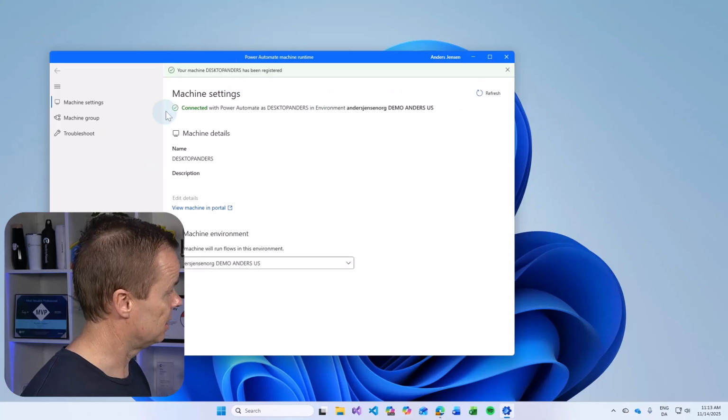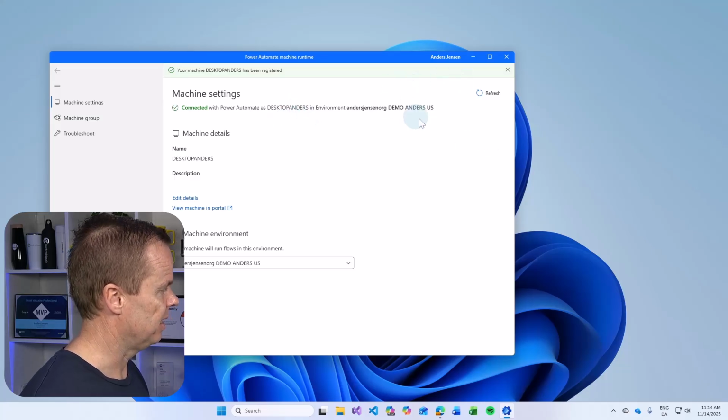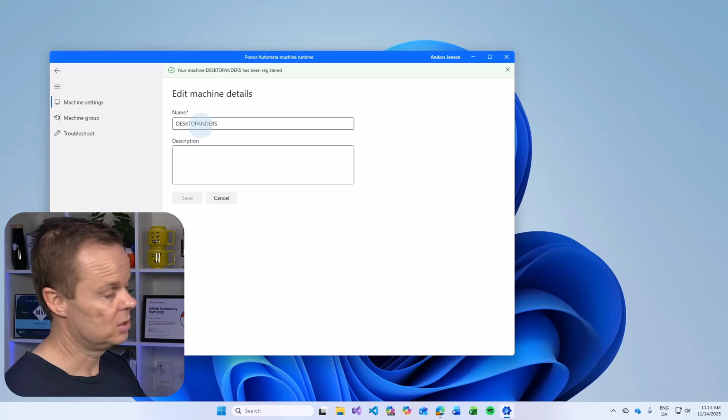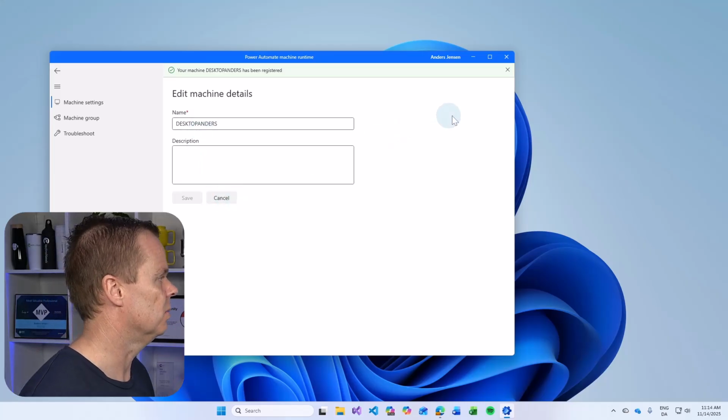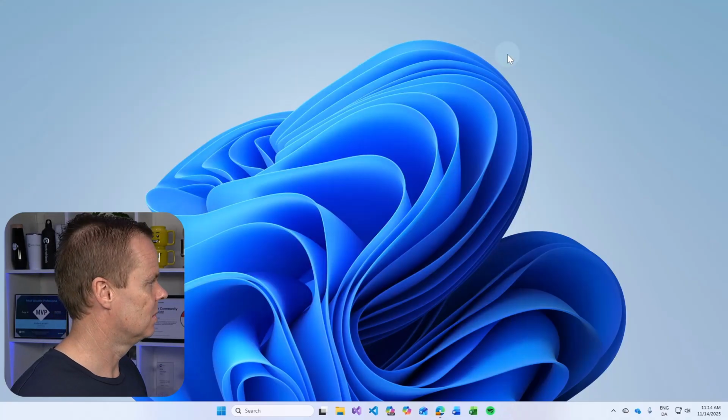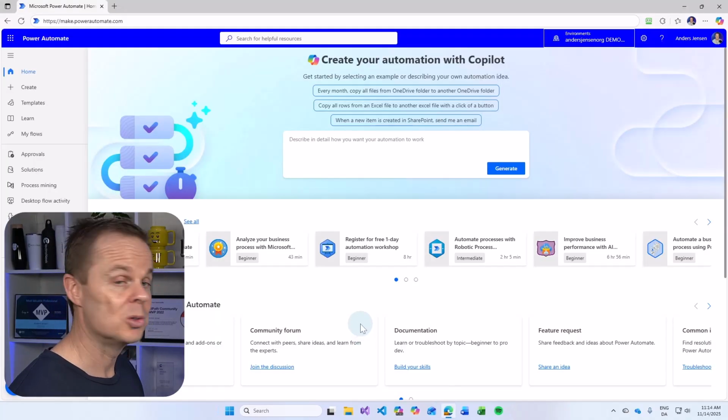If I go back here, I can see that we are now connected. The name is Desktop Anders, and here I have my environment. If I want to change this, I can click Edit Details, and instead of Desktop Anders, I could call it something else. I think it's good. You can now close the machine runtime and go back to Power Automate Cloud.